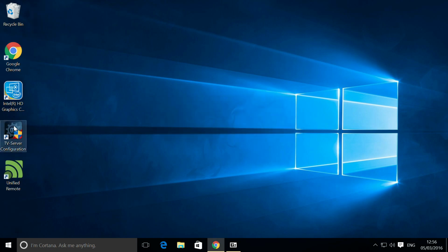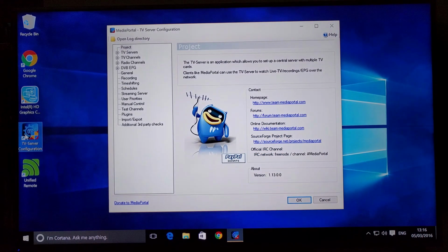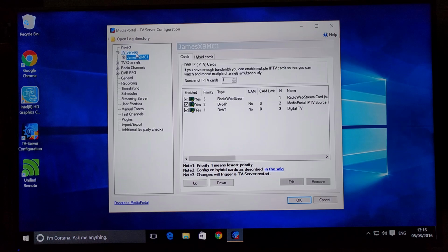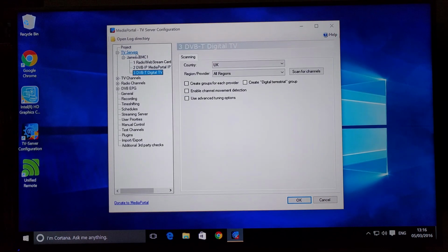And now I'm just going to have to switch to camera again, because I need to move the computer over to where I have an aerial feed. So what we want to do now that we're plugged into the TV and the aerial is bring up MediaPortal, and we need to say TV servers. Then we want to go in here. We can see it has the DVB-T digital TV tuner.